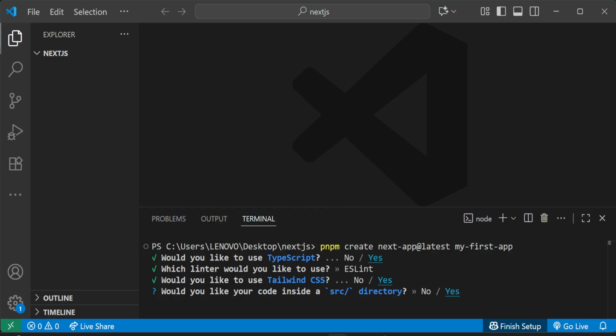Then here also, would you like your code inside a src directory? Yes, yes. Would you like to use app router? Of course, remember the app router and pages router, as it says, app router is now the recommended way, and so of course that's what we are going to do. So here also yes.